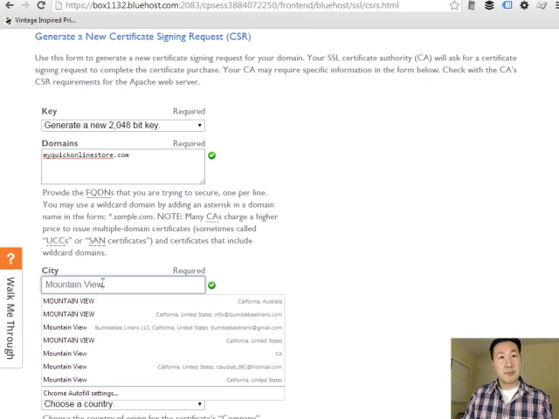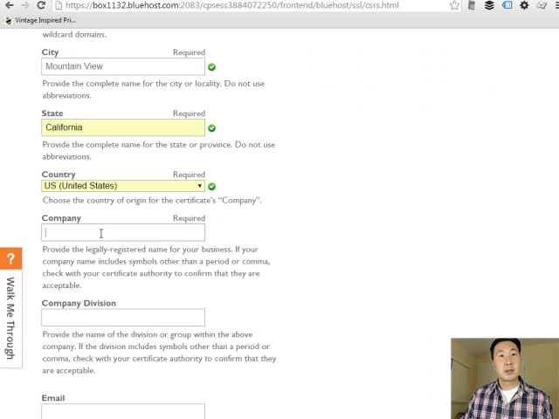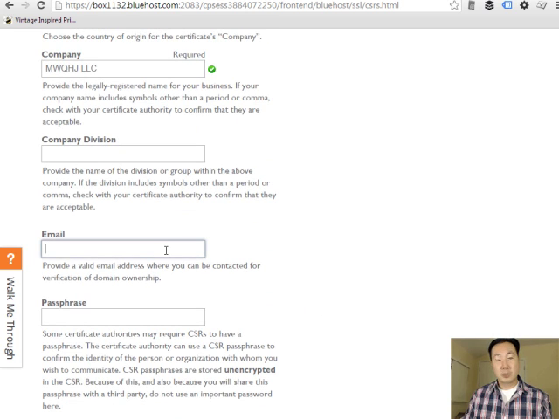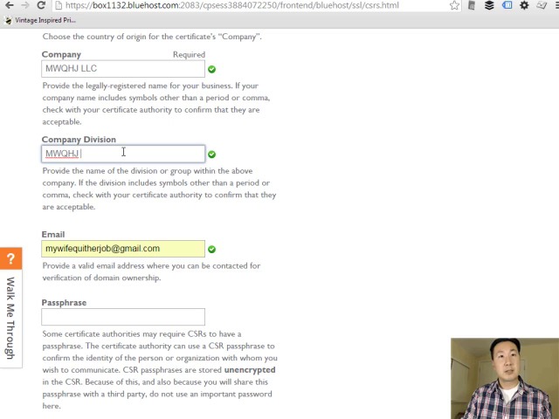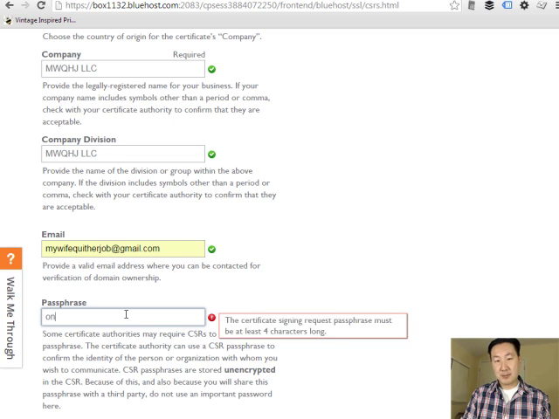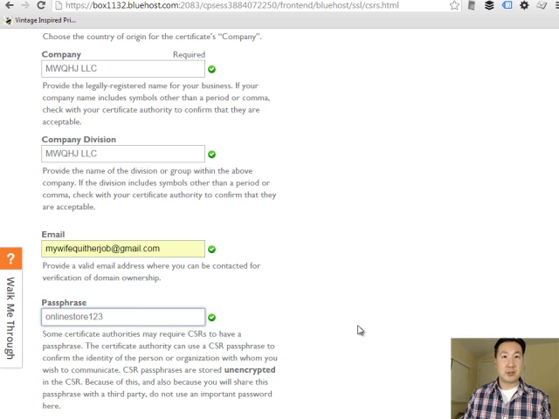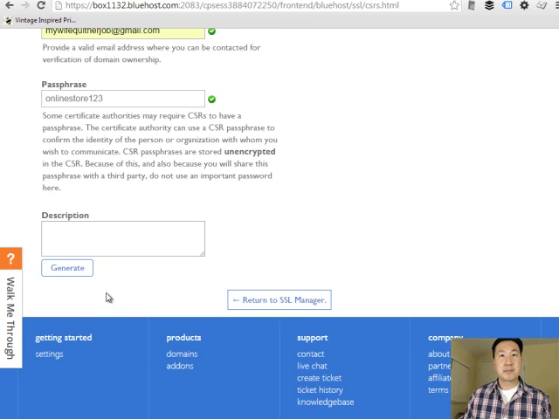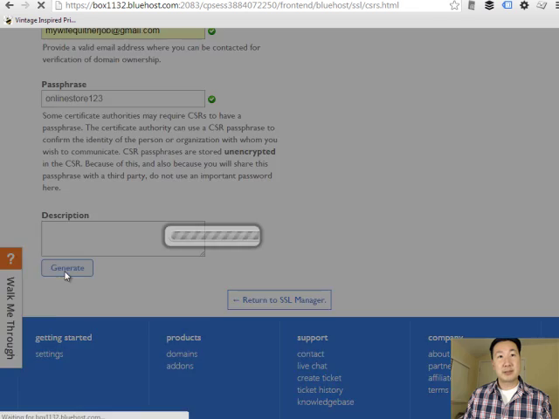I'm going to put the city of Mountain View. Company name, I'm going to use my LLC name. My email address. And then some sort of passphrase. You should choose something that's secure here, but in this case, I'm just going to use online store 123. And you just want to click generate.